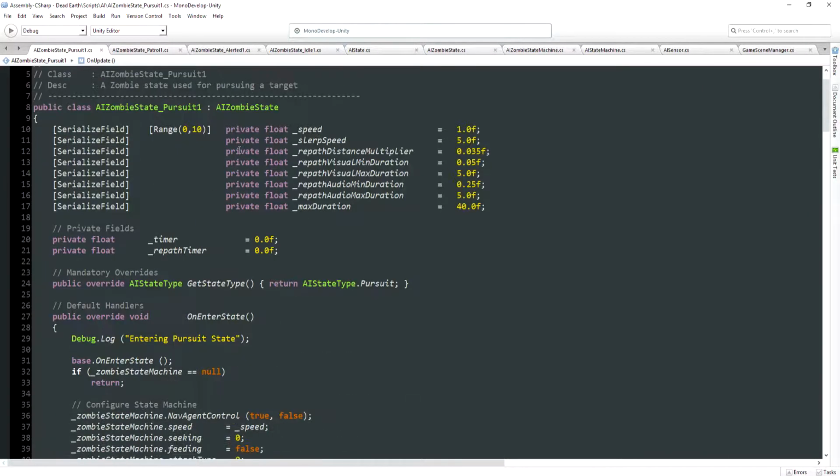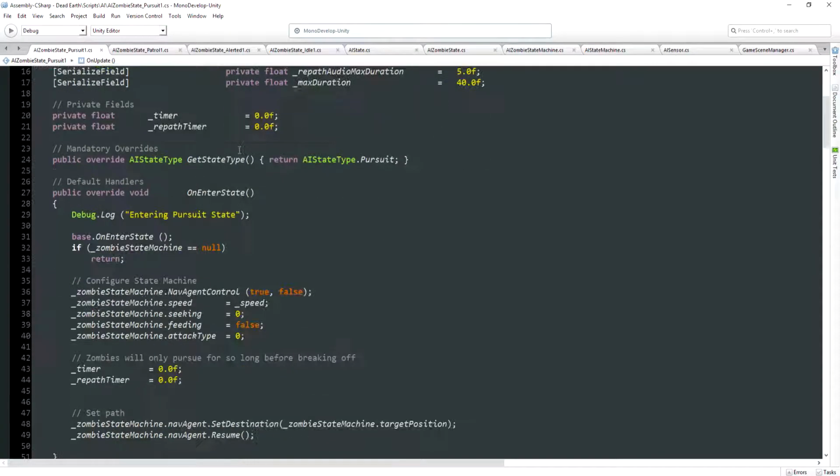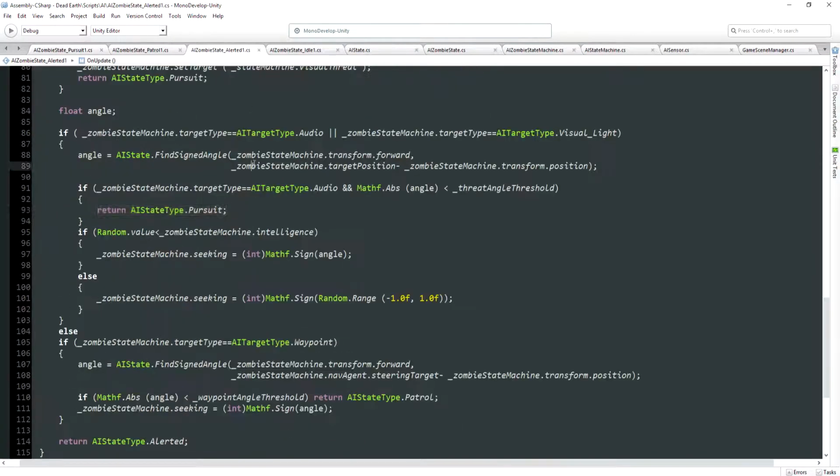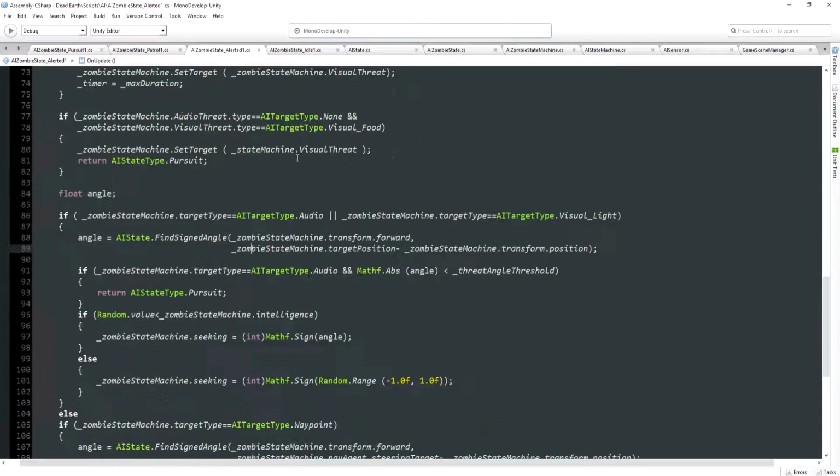So that solves most of the problem, but not quite, because if we go back to our alerted state, we are reminded that when we find that we are tracking an audio target or a visual light, and we find that the angle is pretty shallow, in other words, we're facing in the general direction of that threat, well, then we go into pursuit mode.